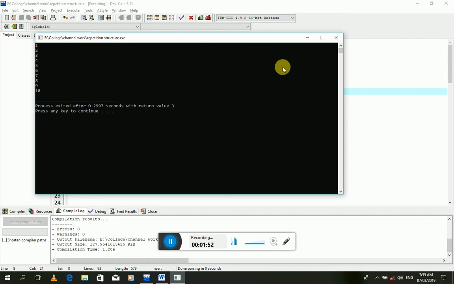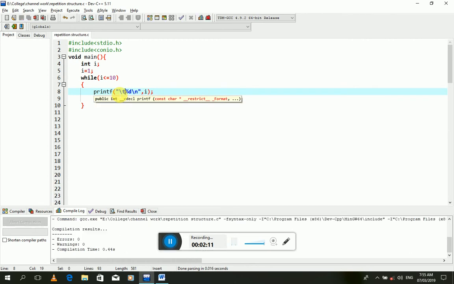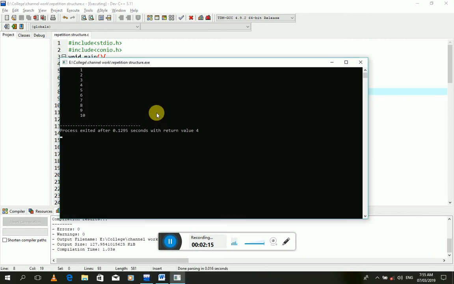And if I want these numbers to be displayed at some distance from the left side, how do we have to change it? I simply place \t for tab. Look at the screen once again. By pressing the F11 key, wow, 1, 2, 3 and so on up to 10. You can see the result.